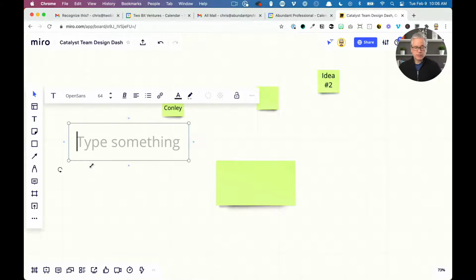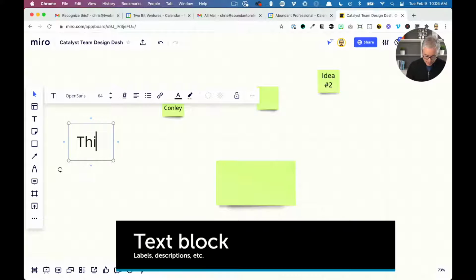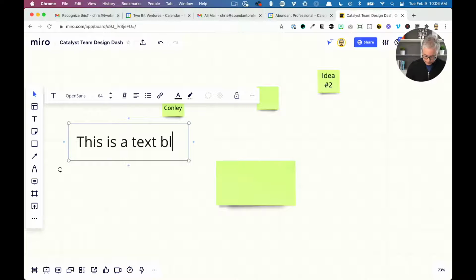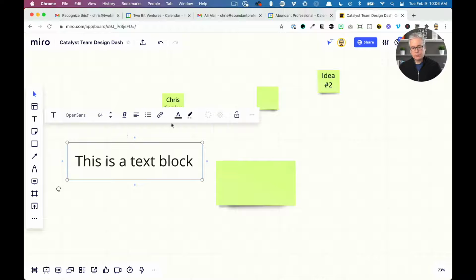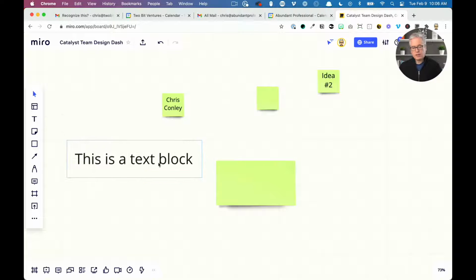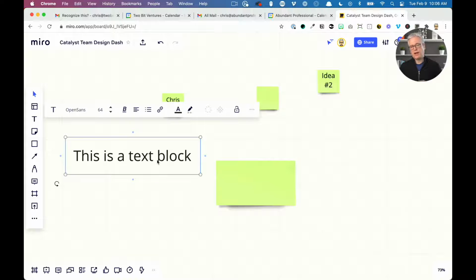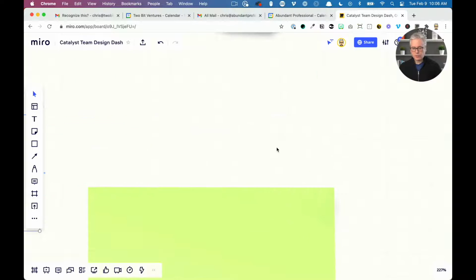This will look pretty familiar to you from now on. This is a text block. And again, when I click on it, I get a formatting bar. A few different options than a sticky note. Again, I use text blocks not for ideas or adding content, but for actually setting up exercises and building the framework around people doing their work.